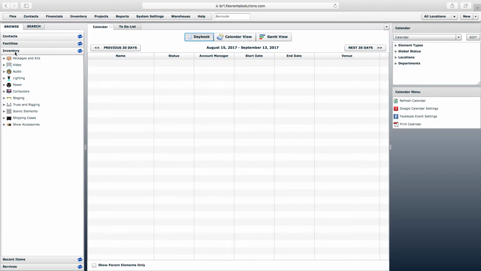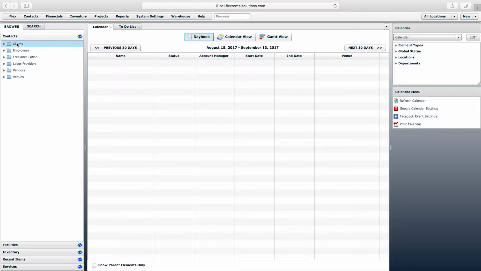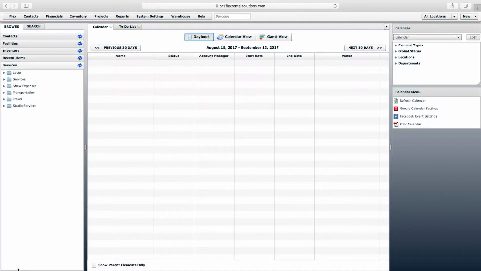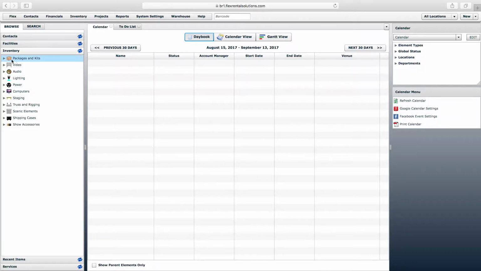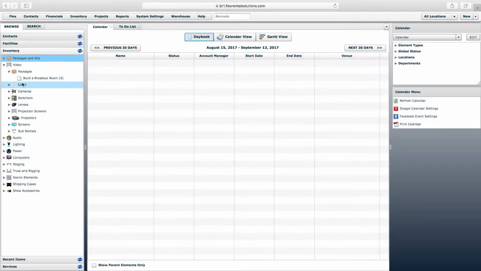So let's start just by explaining what you see in the Flex user interface when you're over here on the left-hand side. This is what we call our resource browser. All of these different things over here are resources that you use in Flex, like your contacts, facilities, inventory, services. Today we're focusing on inventory, of course, and our inventory is organized into what we call an inventory tree. This consists of parent and child groups.